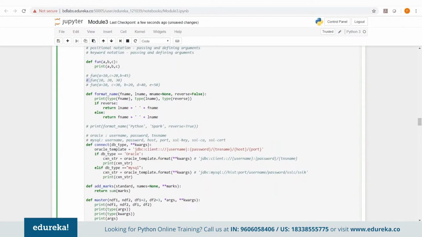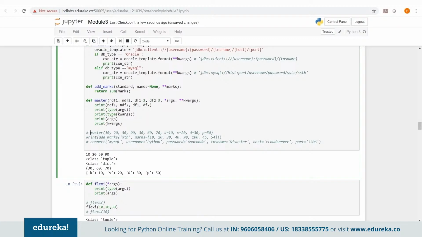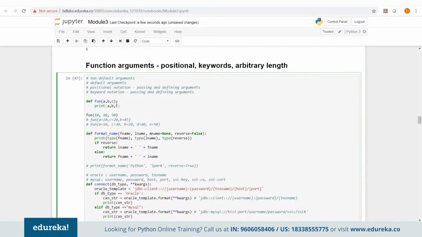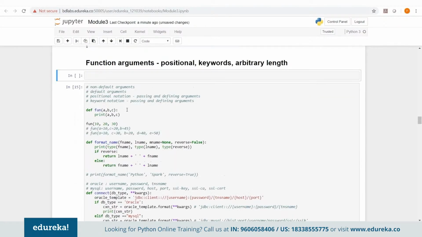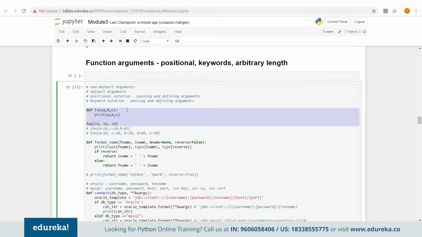So I'll first use a very common and conventional way of calling it, that is function fun and passing 10, 20, 30 as input. Nothing else is getting executed in this block. So this takes three arguments and we are passing three values 10, 20, 30. That's pretty simple. Now I want to split it so that we don't have to scroll often.